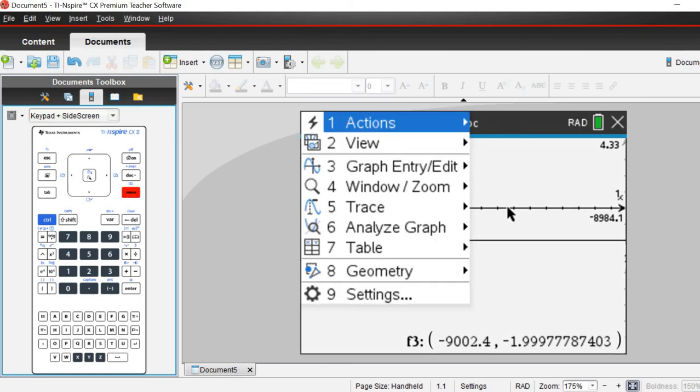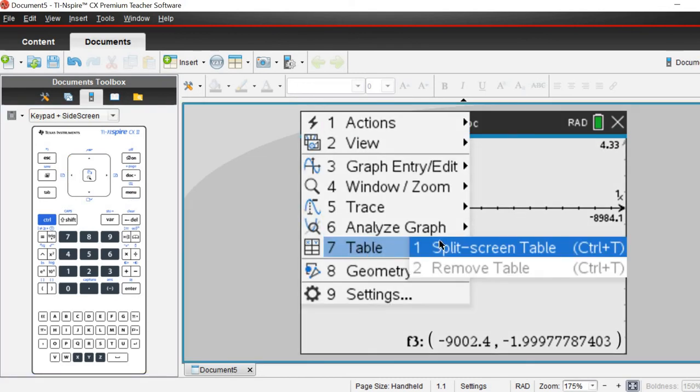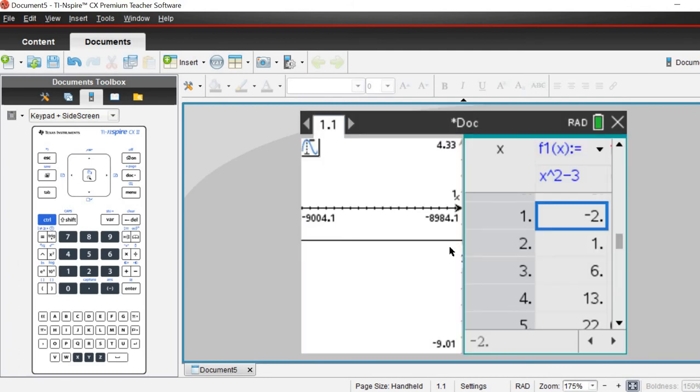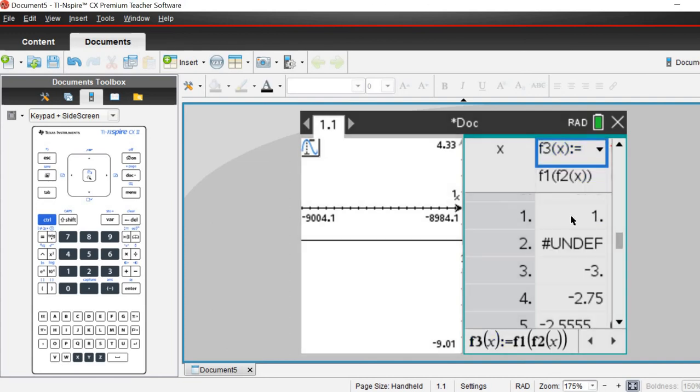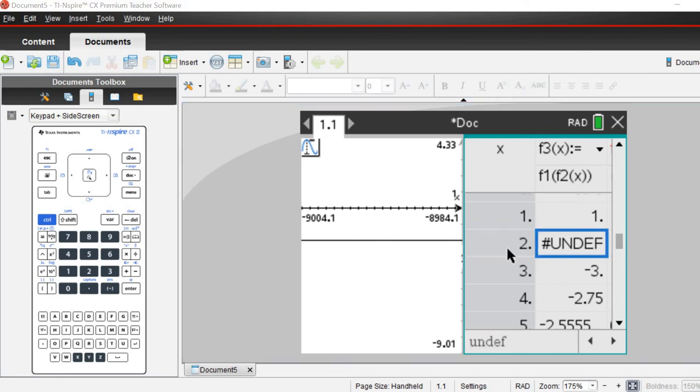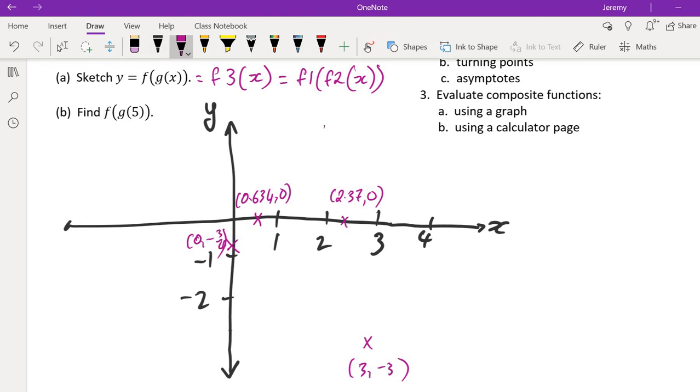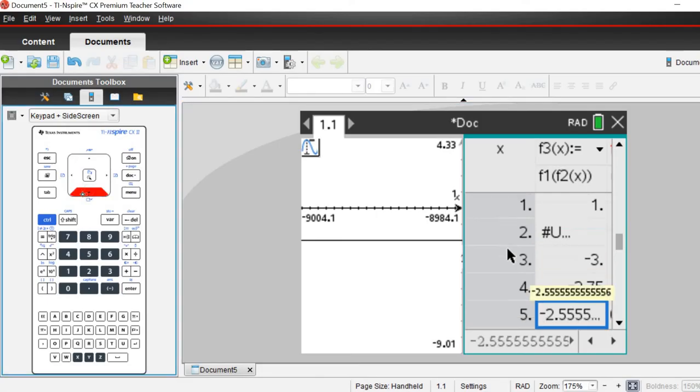We can also investigate that using a table. Menu, table, split screen table. Okay. And we can investigate F3. Alright, straight away it's actually come up with x equals 2, function undefined. That's giving us our vertical asymptote here, at x equals 2. Our horizontal asymptote, well, let's just follow the graph and we can see what it's approaching as x gets larger and larger and larger. It's getting closer and closer to -2.